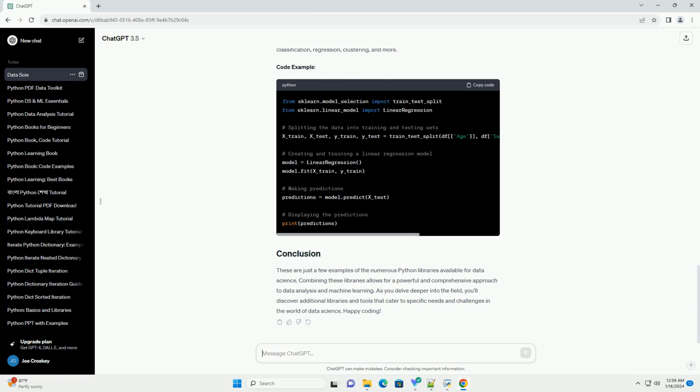Code example. These are just a few examples of the numerous Python libraries available for data science. Combining these libraries allows for a powerful and comprehensive approach to data analysis and machine learning. As you delve deeper into the field, you'll discover additional libraries and tools that cater to specific needs and challenges in the world of data science.